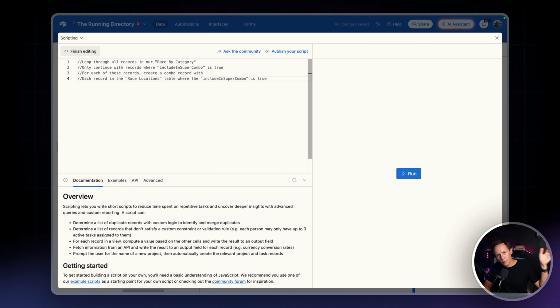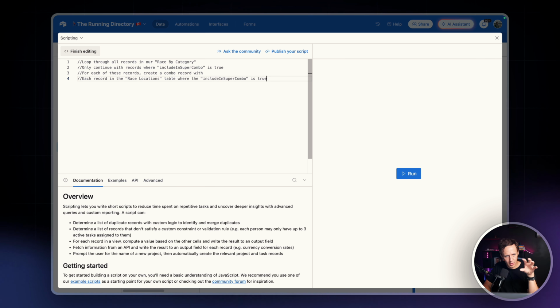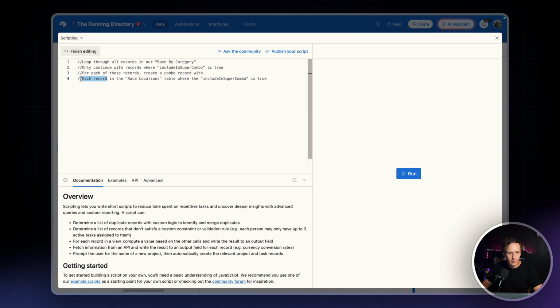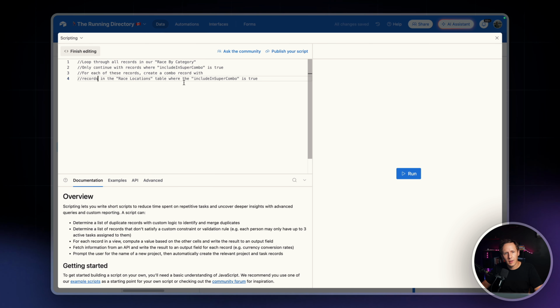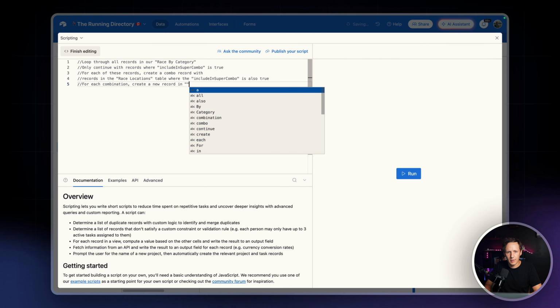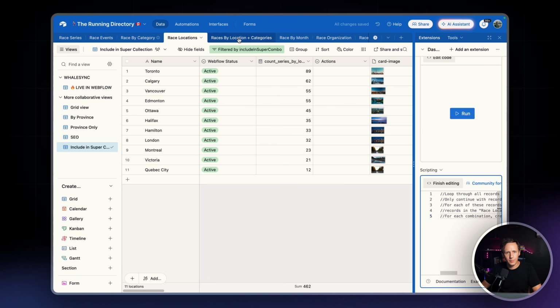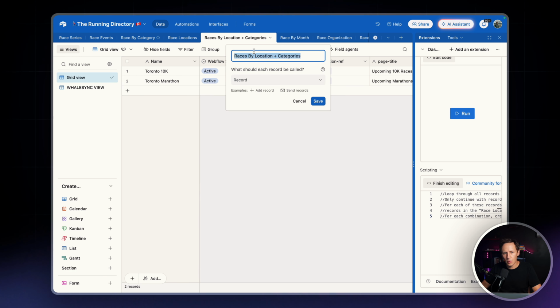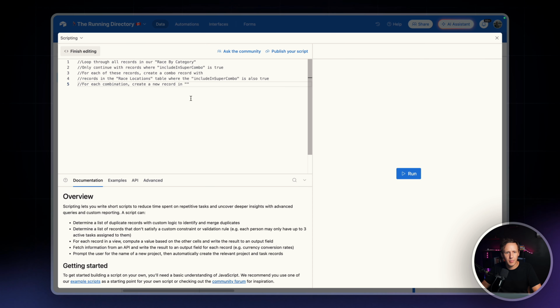So we're basically saying go through all the records in the race category table, only continue with the ones where include in super combo is true, and for each of these records create a combo record with records in the race locations table where the include super combo is also true. For each combination, create a new record in, and then what is the name of this table? I'm just going to go over here and copy it. And this is so case sensitive that I do actually recommend copy and pasting this.